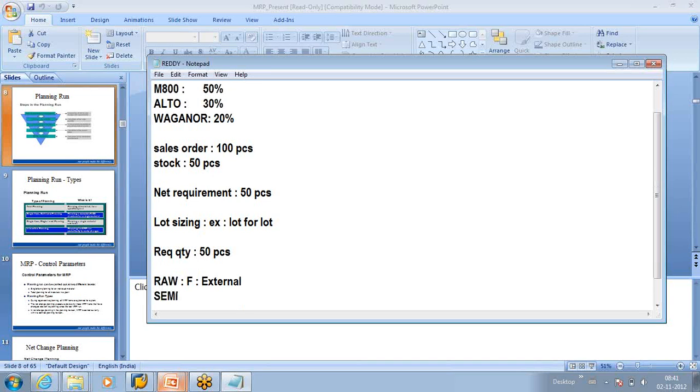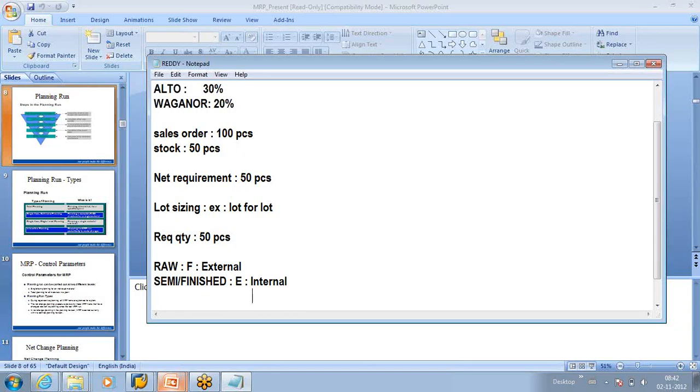If it is a semi-finished or finished material, in general the procurement type is either E. E stands for internal. Generally, E is not external, but in standard SAP, E refers to internal procurement, or it can also have a procurement type of X. X indicates both procurement types.